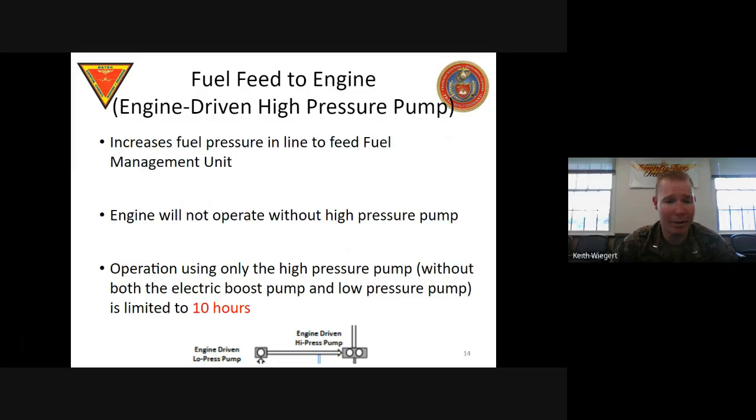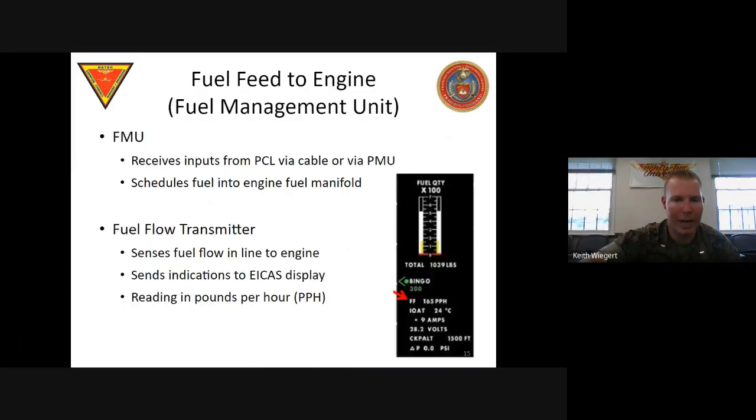The engine will not operate without the high-pressure fuel pump, and operating using only the high-pressure fuel pump without the boost pump or the low-pressure pump is limited to 10 hours, right? And that's again over the lifetime of the part. We're going to keep track of that in our aircraft discrepancy binder. So that is that guy right there. Super important to have.